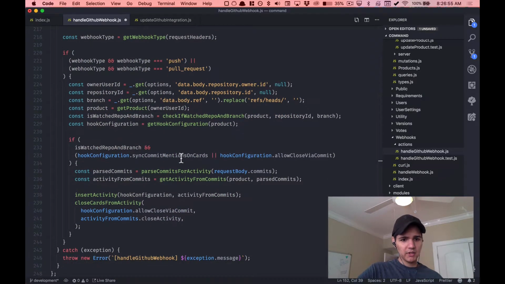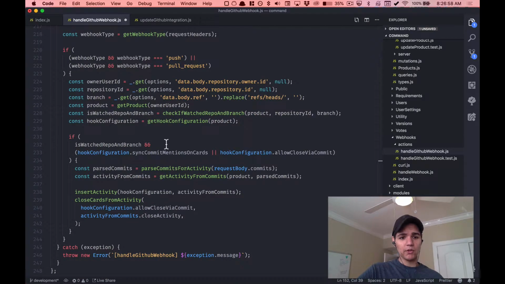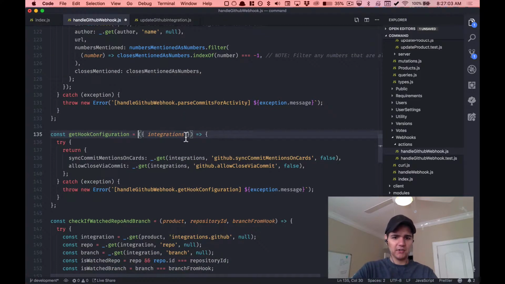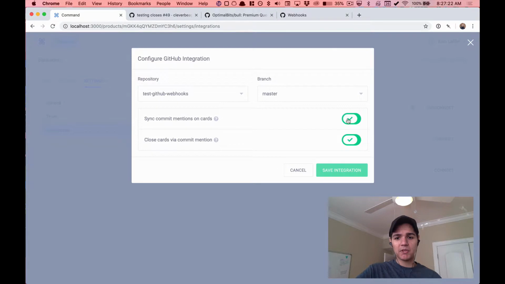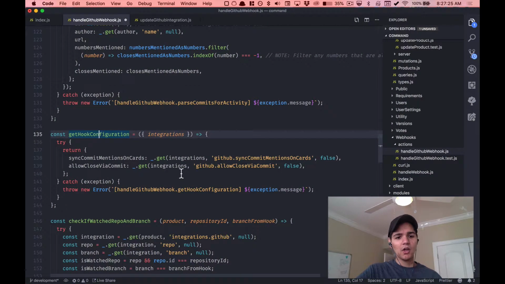So back down below, if it is a watched repo and branch, then we get the hook configuration. There's a lot of this: we're pulling data out of a database, and most of this is just checking. We're just trying to see, are we allowed to do this? Because ultimately the actual handling of this is pretty simple. It's the build up to getting to that point that's difficult. So get hook configuration is checking, based on the user's settings, whatever they toggle for these two options, are we even allowed to do this? We just check in the database what the current value is. If they're both true, we're going to handle both of those types of events.